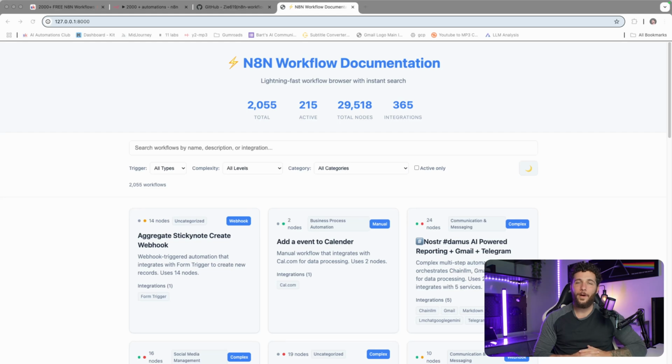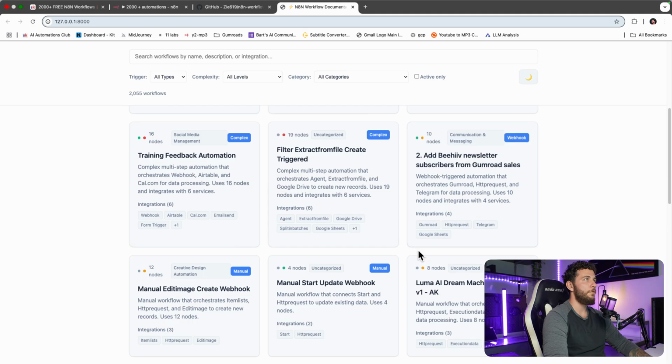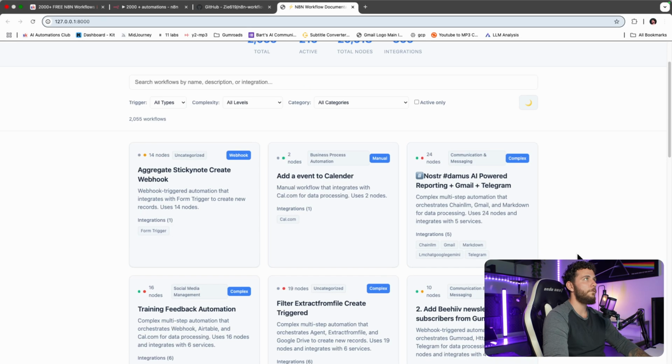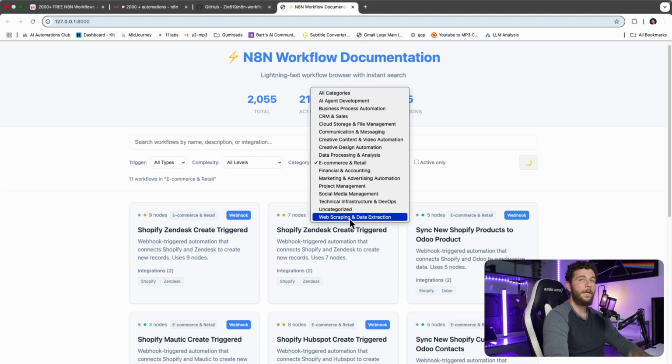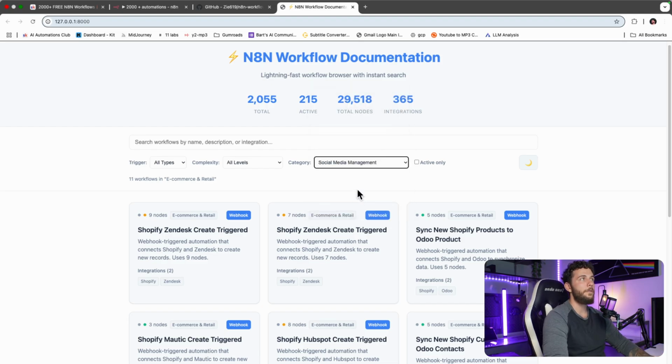In this video, I'll be showing you how to get access to over 2,000 plus N8N workflows in just minutes. So if we take a look at my screen here, we've got the N8N workflow documentation, and we've got access to over 2,000 N8N workflows. If we look at the category section here, you've got really every niche and industry that you can think of.